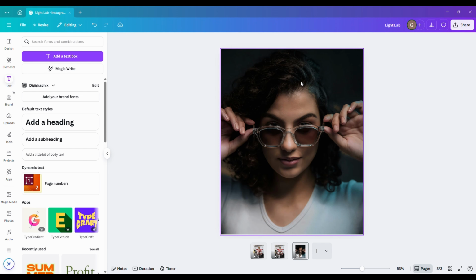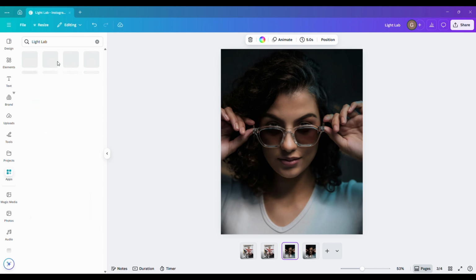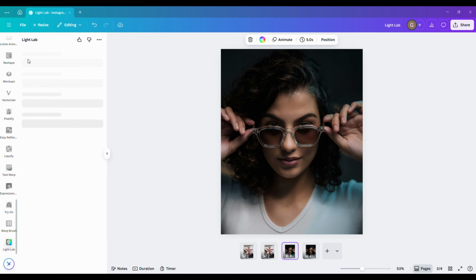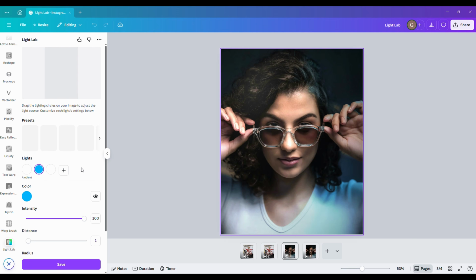Lighting can completely transform your image. Do you agree? Let's find out. All right, let's jump in. Head to the Apps section and type Light Lab. Now, click on the little bulb icon, and there you go. You'll see a range of preset lighting effects ready to try. Pick any effect you like and hit Add Light Effect.